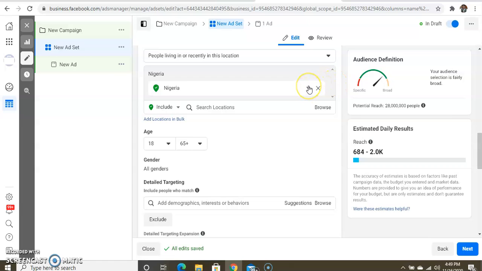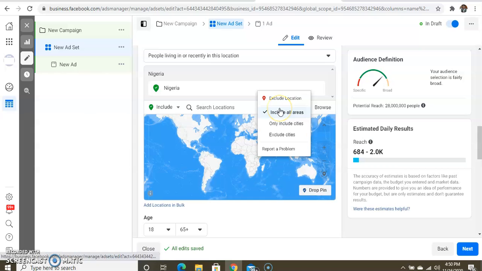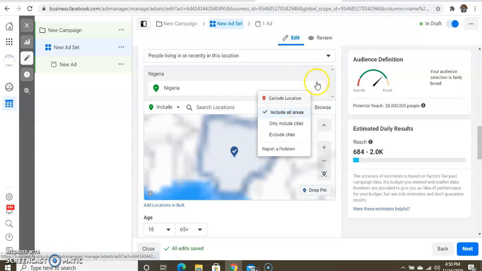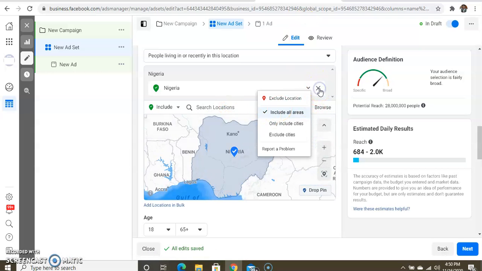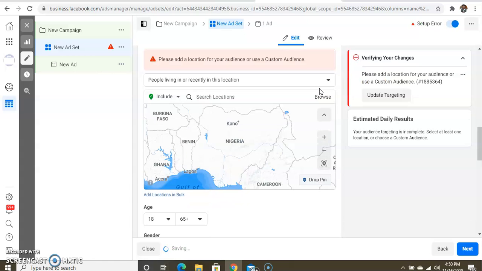If you choose Nigeria, you know it will be very big. In Nigeria there are villages, so why would you want to waste your budget? People there might not be interested in your product. They might be interested, but they might not have the money. So you look at places, for example cities of people that might be interested in your product. First of all, you must close this Nigeria if you want to target cities, and then you can say cities like Port Harcourt.